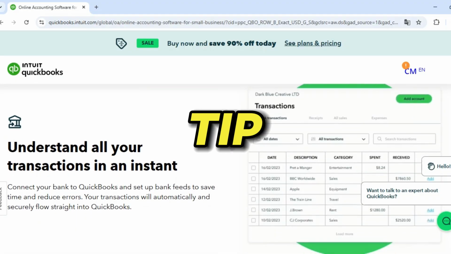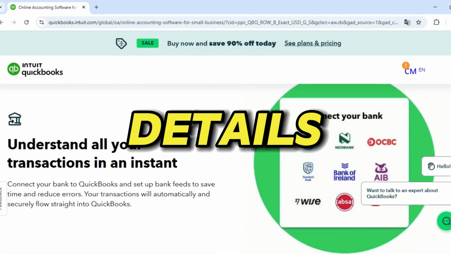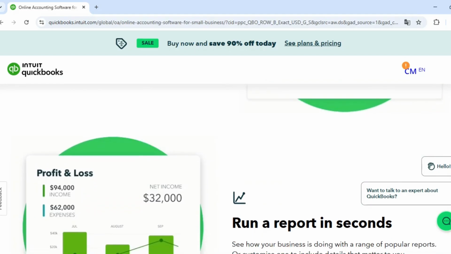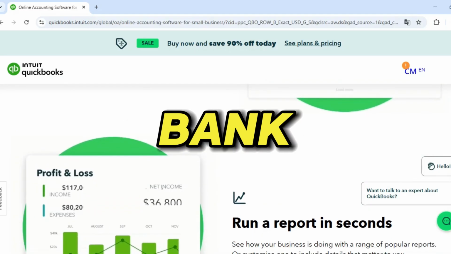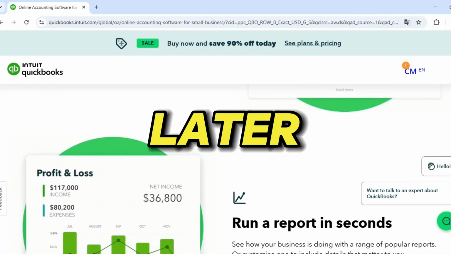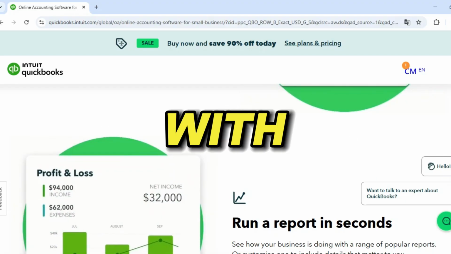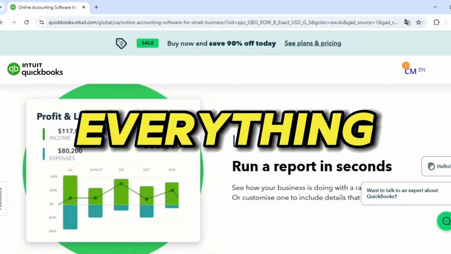My crucial pro tip: always verify the details before matching. Make sure the amounts and payees are identical. This prevents errors and ensures your bank reconciliation will go smoothly later on. Matching is the essential step that merges your internal records with the bank's reality, keeping everything in sync.